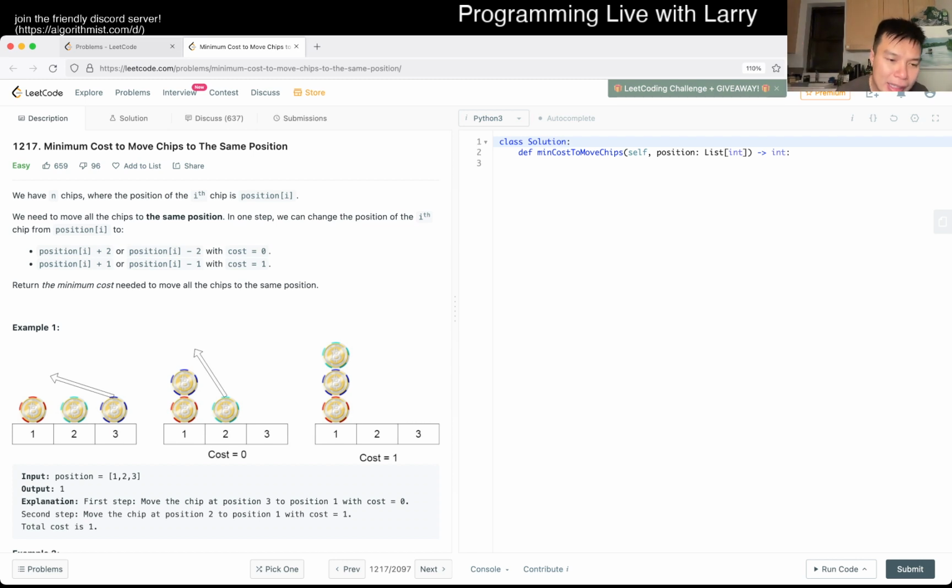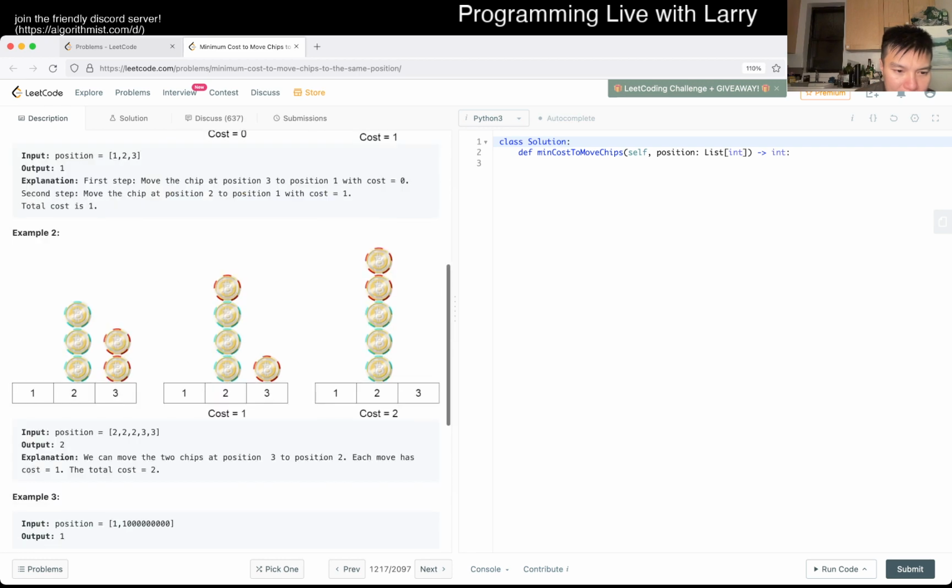I think the key observation is that for every even-number position, you can move it to 0, say. It doesn't have to be 0, but you can move it to anyone, because it's free. And for all the odd numbers, you move them to 1, also free. Then you can move up or down 1, and you take the minimum of whichever is cheaper. Like if there are 10 odd chips and 2 even chips, you want to move the even ones to the bigger one, right? So you take the min of those two, and I think that should be good enough.